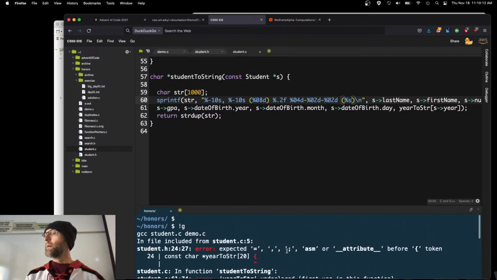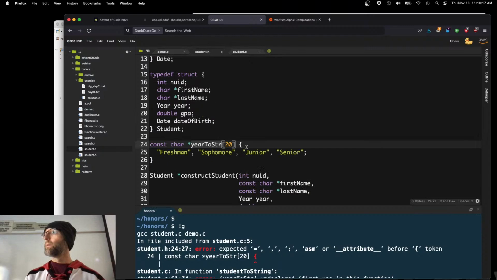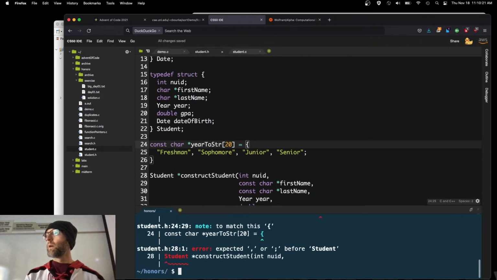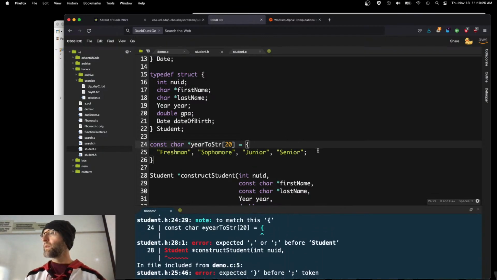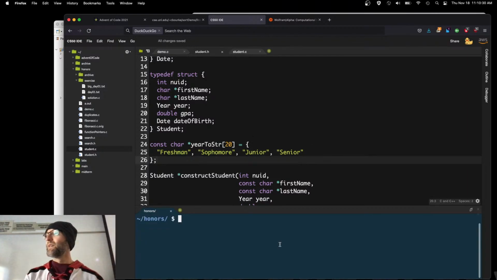Ah, darn it. All right. Oh, I didn't set an equal sign. Duh. Equals. This should work. Oh, no, I just keep screwing up all over the place. Oh, that's not where my semicolon goes. I can't program today.